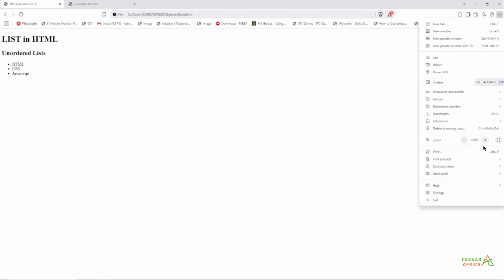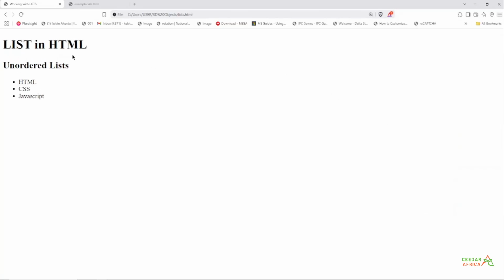You can see that, okay, it might be a bit too small. Let me make it bigger. Great, I believe everyone can see it now. So if you look closely, you see we have the H1, which is list in HTML, is very big and bold. We use the largest heading. Then we have the H2 here for unordered list. Then underneath it we have HTML, CSS, and JavaScript. So that's basically how unordered lists work. They start with bullet points, right?